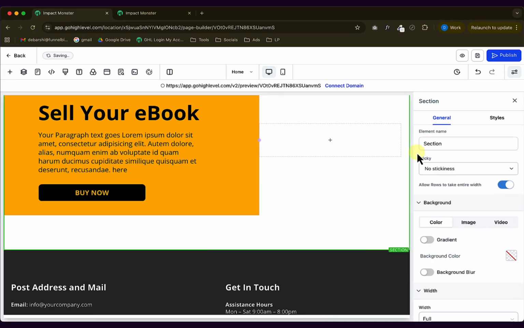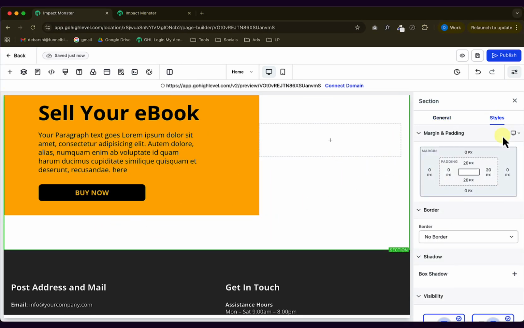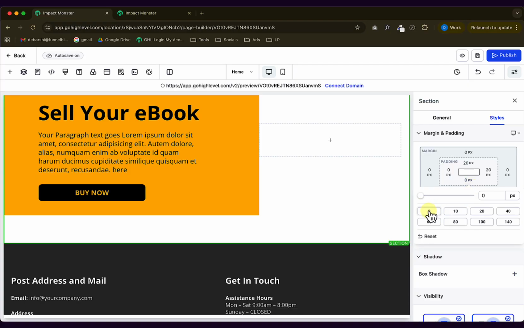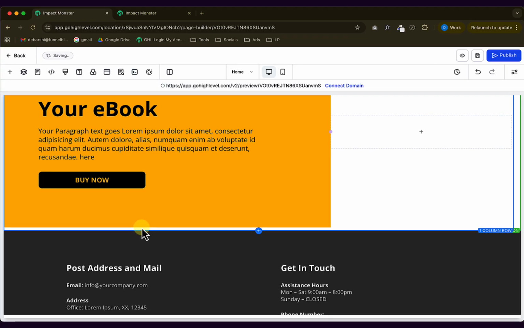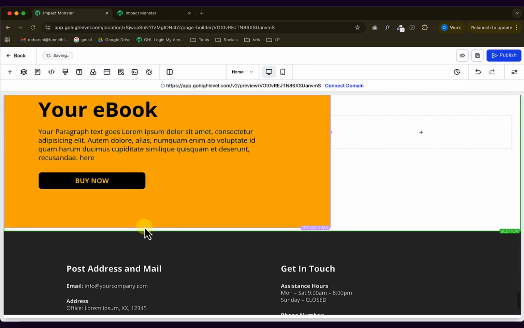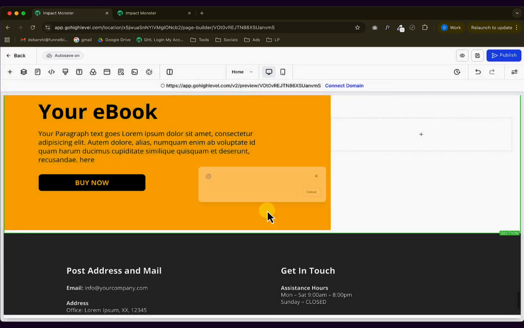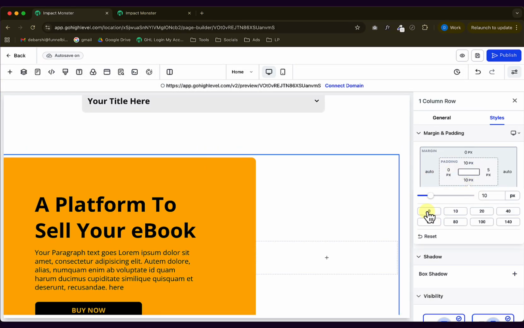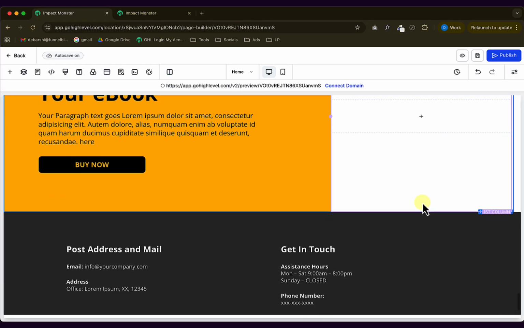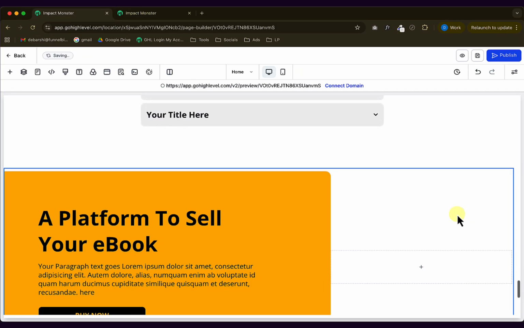Oh, I think I have missed one thing. I need to get rid of the bottom padding of this section so that this row completely touches. There is some gap though. Let's see where that gap is coming from. I think it's coming from the row. Let's see. Yes, there is a 10 pixels bottom padding. So let's also get rid of that padding from the row. And now this is perfect.